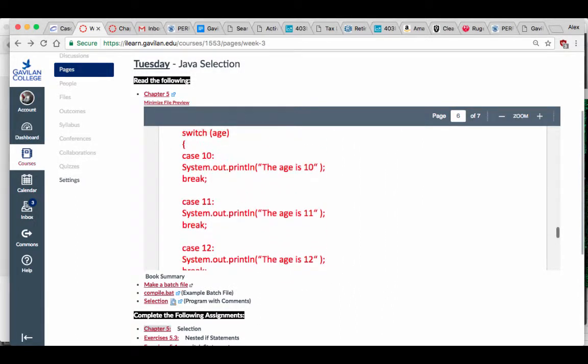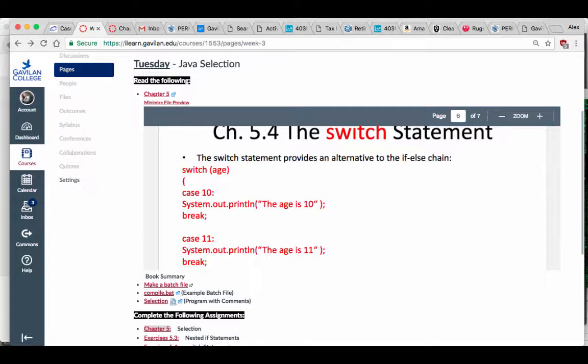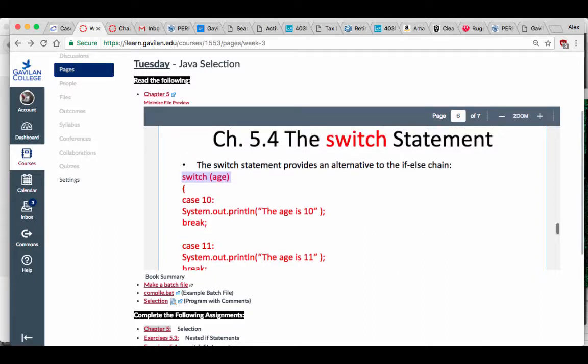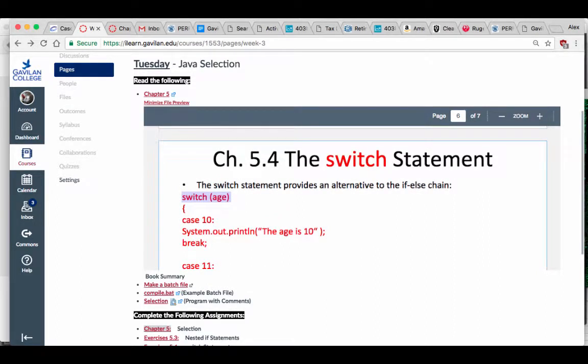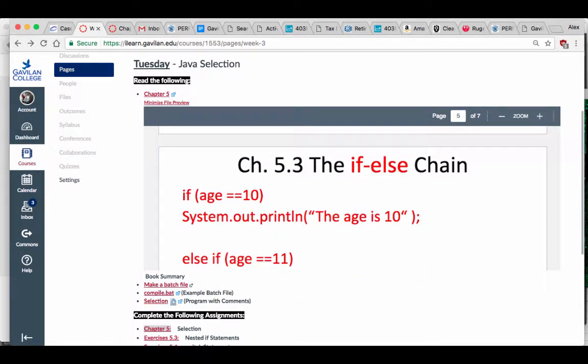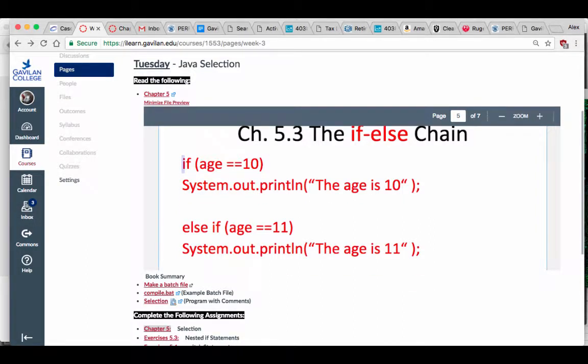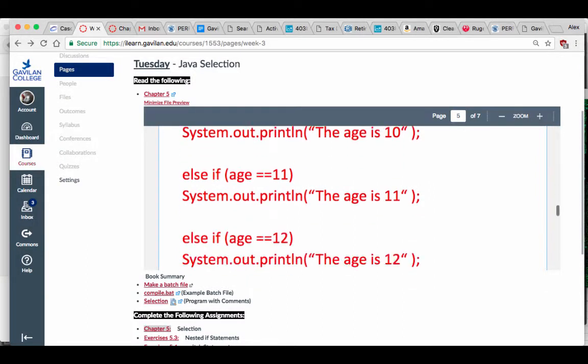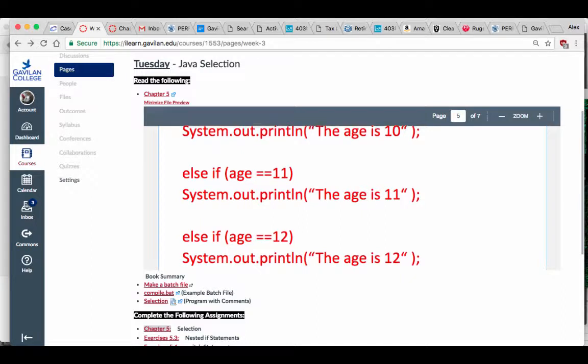There's also a switch, right? So the switch is pretty much, I'm not a big fan of the switch, to be honest with you. Some languages just got rid of the switch, they don't even have a switch. So it's basically like having an if, else chain, but that is a little bit more limited. So this is an example of, let's say, see how here you have an if age is equal to 10, and then else if age is equal to 11, and then else if age is equal to 12.